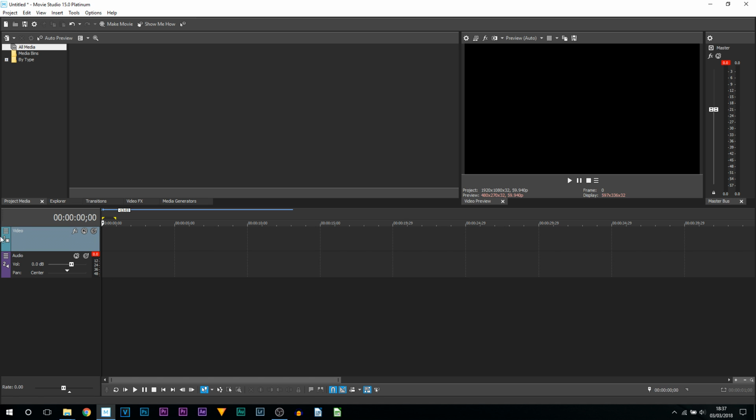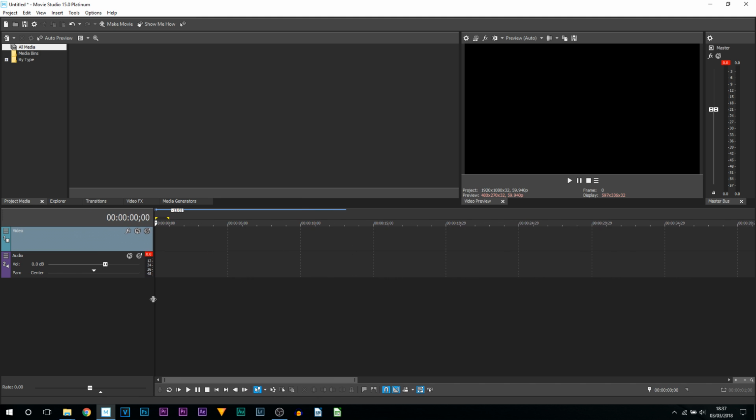Now in my opinion, these tracks on the left look kind of squashed, so I want to drag it out a bit more. To do that, come into the center and you'll see these arrows. Left click and drag it out. And that's more suitable for me.